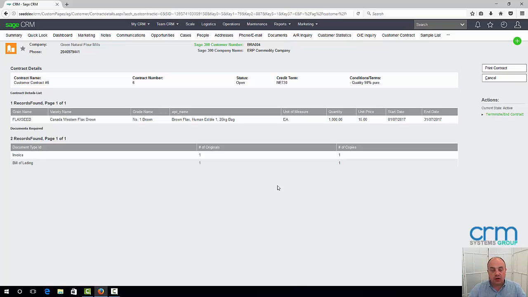Within a few minutes or hours, depending on how you have the system configured, this contract will be pushed into Sage 300 as an open order in order entry, and you'll be ready to start shipping against it. That's all that there is in terms of creating and managing contracts in the CRM Agriculture Manager.